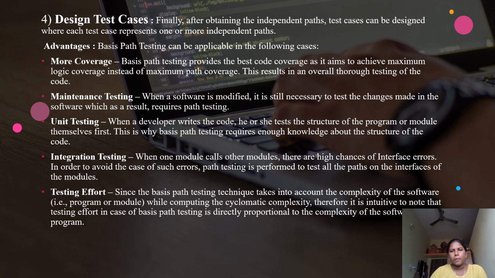Maintenance testing: when software is modified, it is still necessary to test the changes made in the software, which as a result requires path testing. Unit testing: when a developer writes the code, he or she tests the structure of the program or module themselves first. This is why basis path testing requires enough knowledge about the structure of the code.